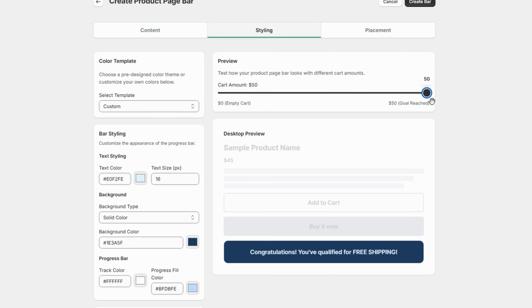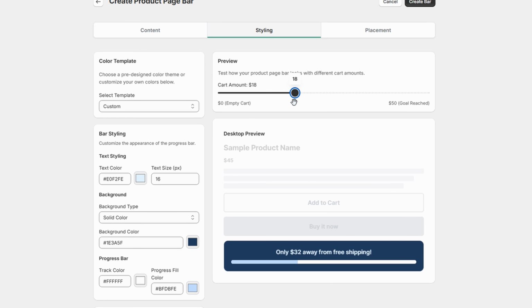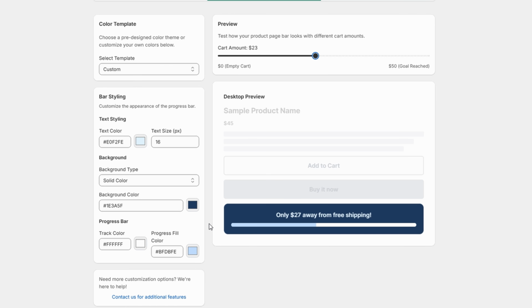The preview updates as you change settings. Drag the cart amount slider to see how it looks at different progress levels. When you enable the upsell slider, you'll get extra styling options for product cards. We'll cover those in the upsell video.